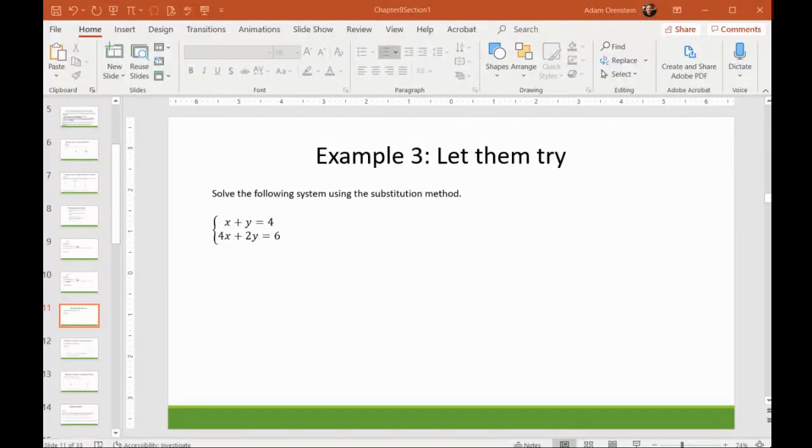Okay, so here we're going to solve this system now. All right, that should be fun.